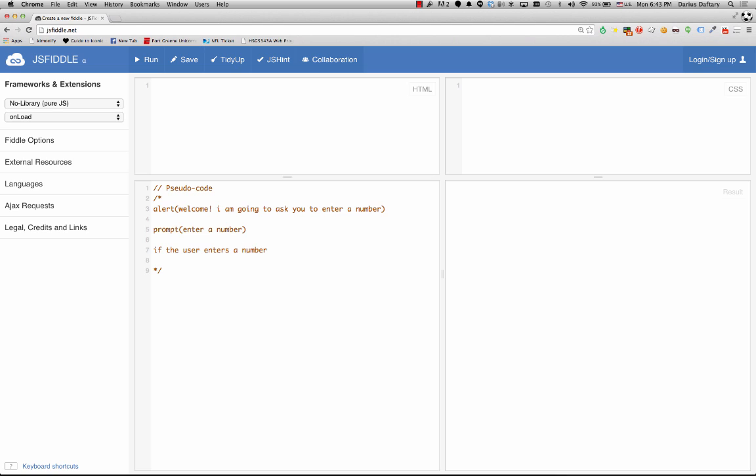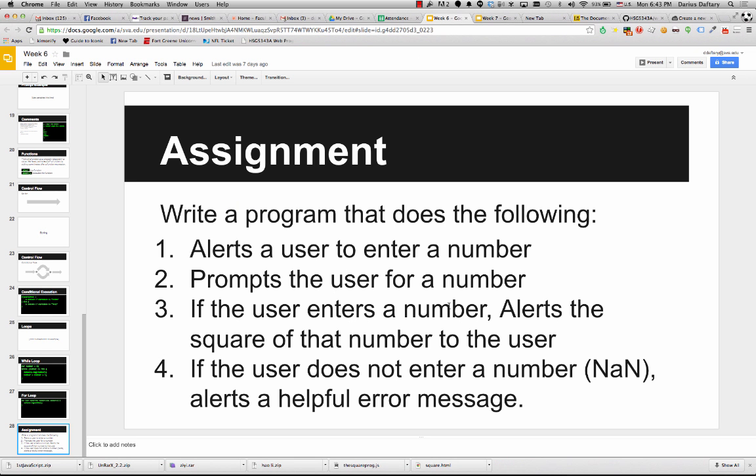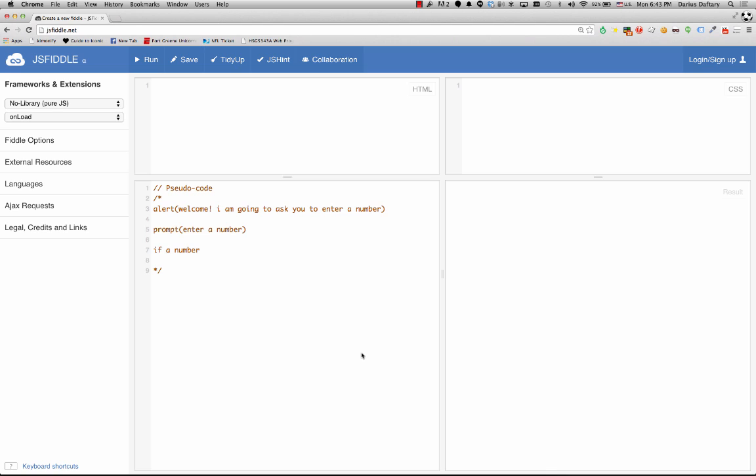Okay, boil it down to its essence. If enters a number, if a number, if it's a number, then alert the square of that number to the user. Now, the square. Maybe that was confusing. I probably should have thought of that, because there's a square root, but then there's a square. I don't know. Once again, mathy.